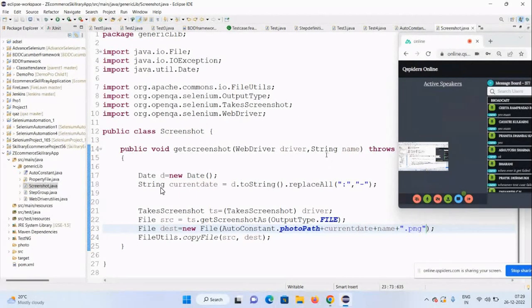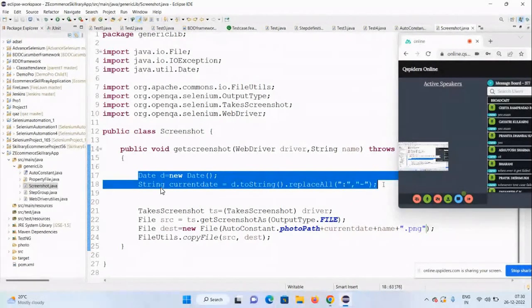Everybody's clear? So you should also get the name of the test case which is getting failed. Correct? So pass it as a parameter. Current date plus the name plus the extension. So now you have to write line number 17, 18 and 23. Line number 23, and you should pass it as the parameter to the method. Write it down.